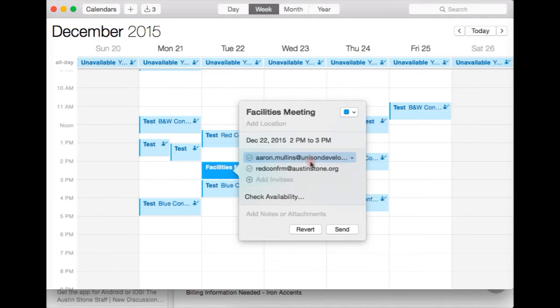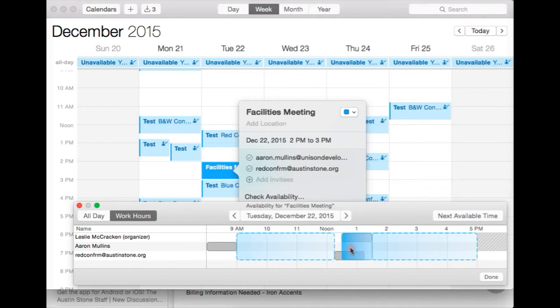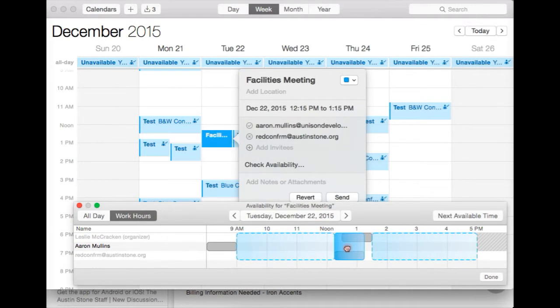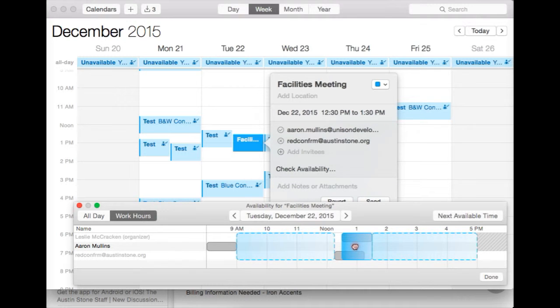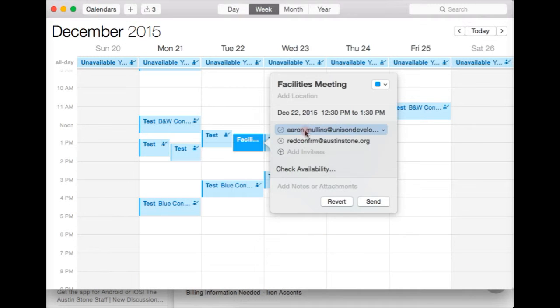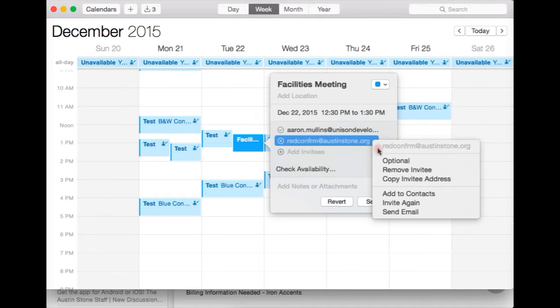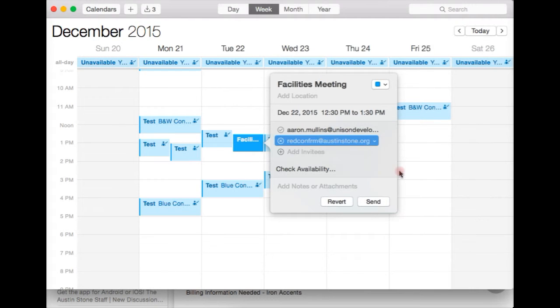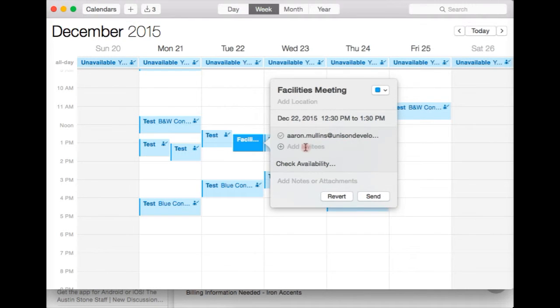But let's say that my time is not flexible and that I actually do need to meet between 12:30, I believe it was 12:30 and 1:30. And the red conference room is not available at that time. So instead I can hit done and I can go ahead and remove this conference room. So I'm going to check availability of a few other conference rooms.